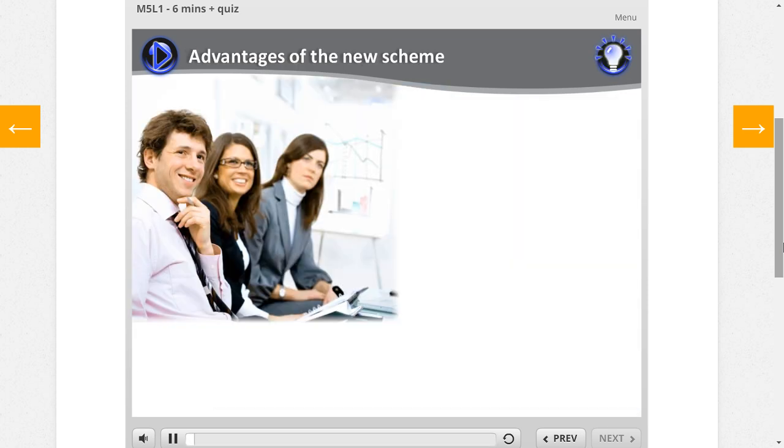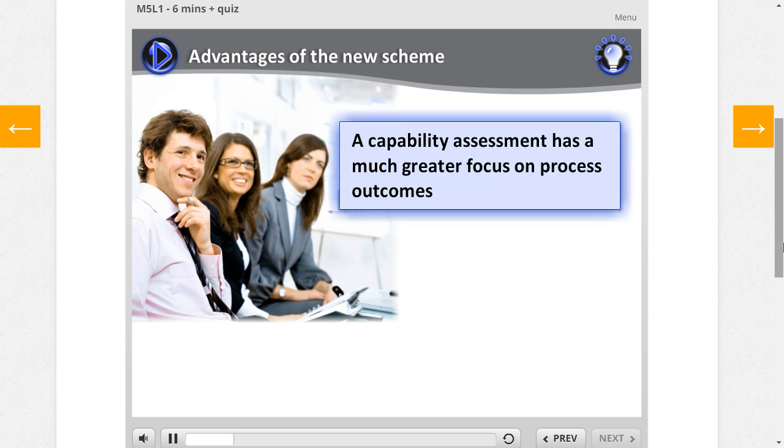The COBIT 5 capability-based assessment program has a number of advantages over the previous assessment scheme. A prime advantage is that a capability assessment has a much greater focus on process outcomes. It does assess whether the process is serving its stated purpose. This is not the case with a maturity-based assessment. A process could achieve a high maturity rating and yet not be achieving its objectives.